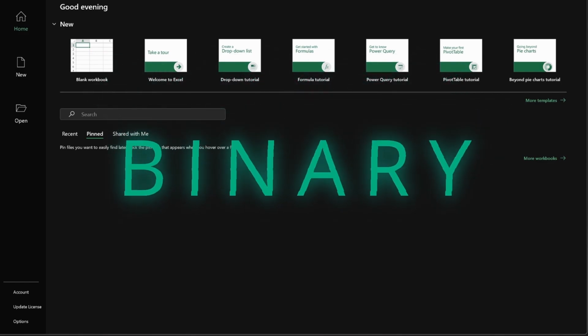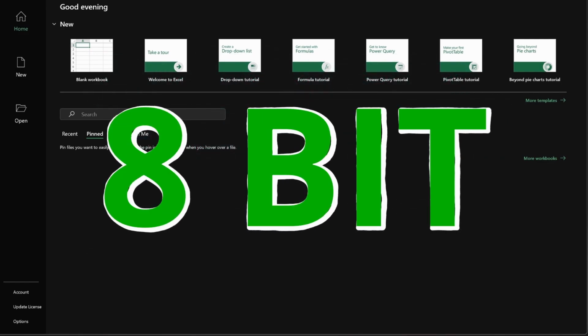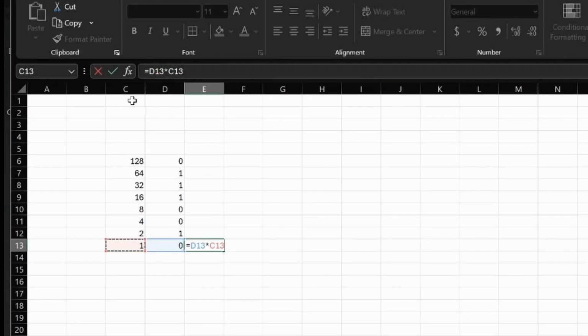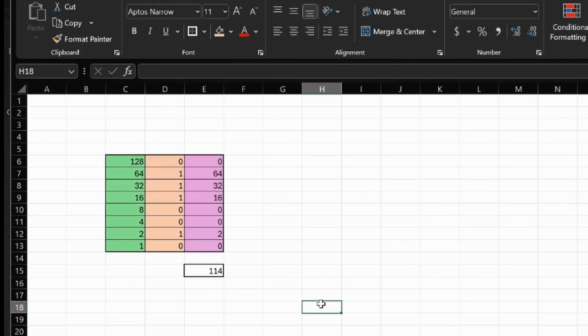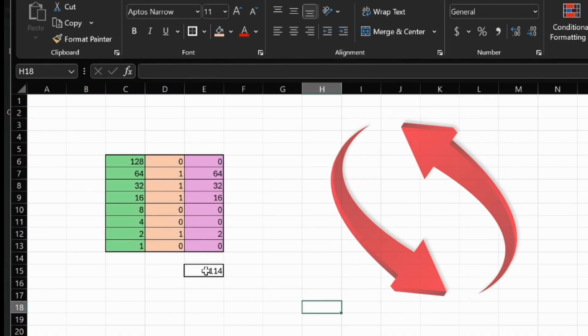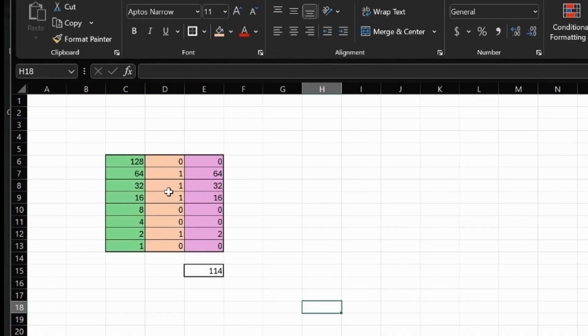In a previous video, we made an 8-bit binary calculator where you could enter an 8-bit binary number and get the base 10 equivalent. Today we're going to go the other way, starting with the base 10 number and calculating the equivalent 8-bit binary number.